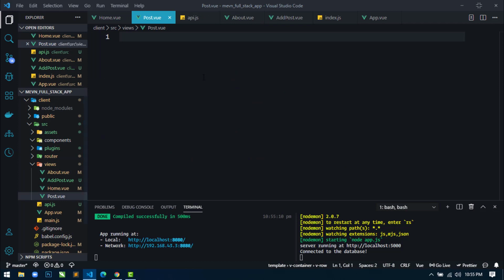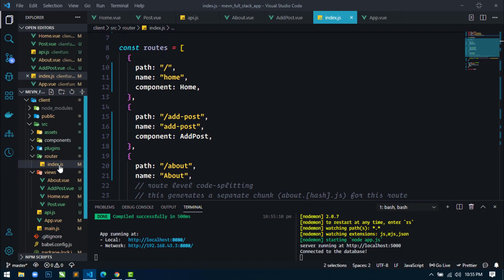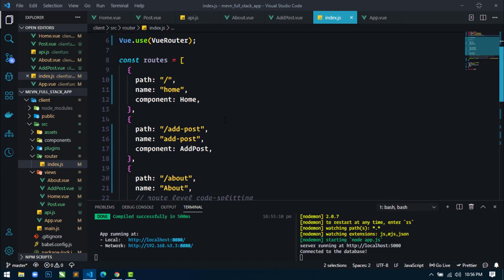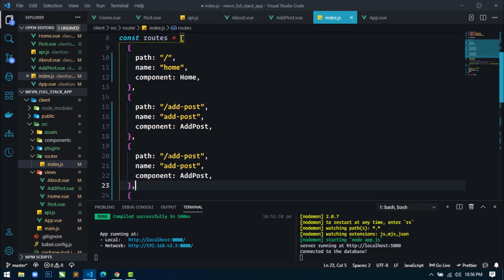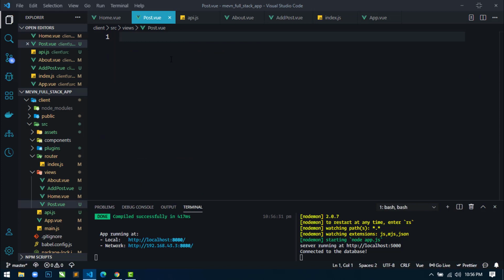Now just go to the router index.js file, and here I will copy the same thing and paste it. Here I will write post slash and then the ID of the post, and here I'll write the name of the post. So just write post, and in component I will write post. We have to include this here, so just include post. Now just go to post dot view.